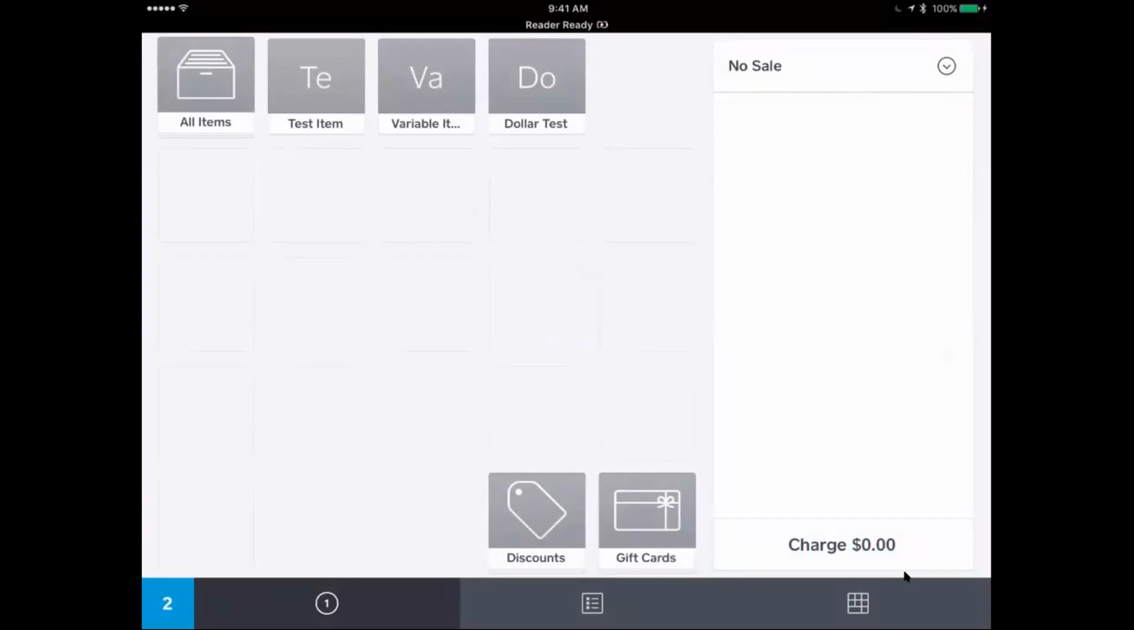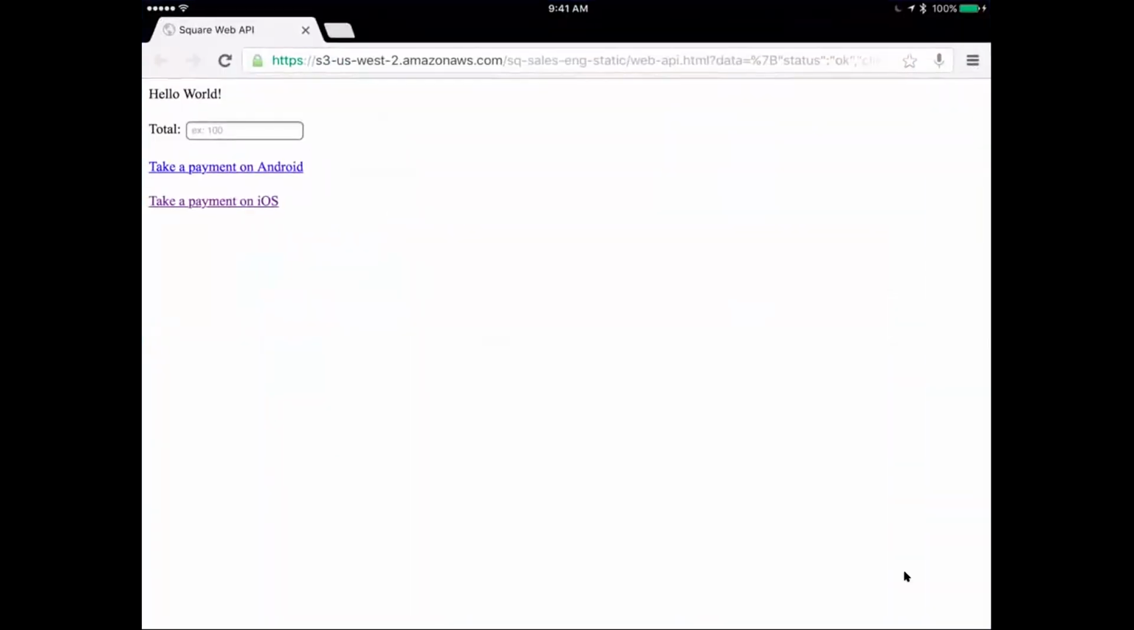But in order to take a payment from a web app, we needed a secure enclave essentially. So we can use our app as the solution for communicating to our hardware. So I'm just going to minimize. I'm actually going to load up my web page. So you can see, here's my web page.